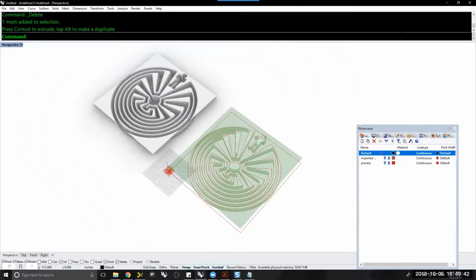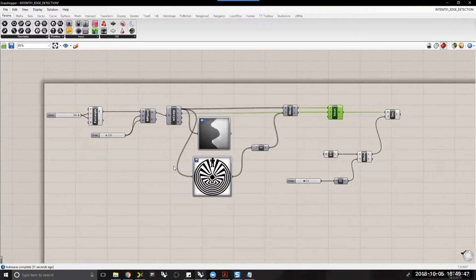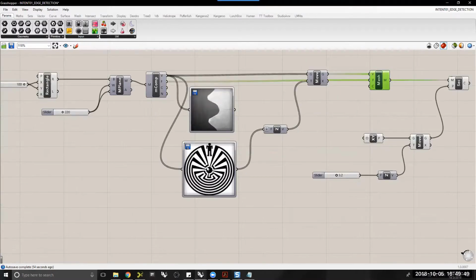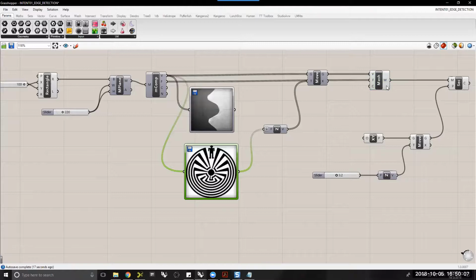So now let's go back to the Grasshopper script or the algorithm right here, and let's change one of the values. In this case, for the image sampler, double click it, and right where I said 0 to 100, let's only do 50. 0 to 50, change the 100 to 50. 50 on the 100, and 0 to 50 on the other one. And then hit OK, and see the result.